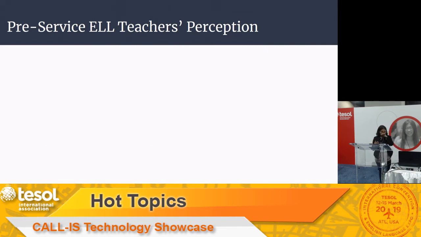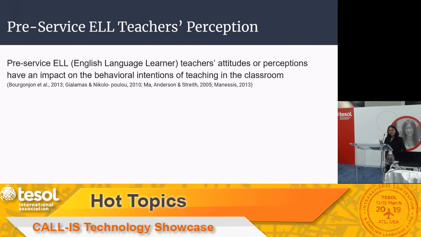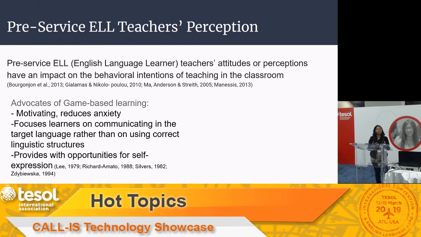Why is it important to know about the perception or the attitude of the pre-service teachers about game-based language learning? In this modernized 21st century, technology has become more and more popular among the teachers as well as among the students. It's hard for our students to get rid of their screen time or their tablets or laptops. And current literature has shown that pre-service teachers' attitudes influence whether they will incorporate language learning games in the classroom or not.